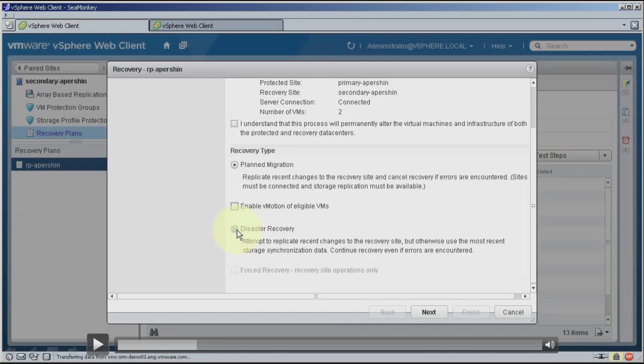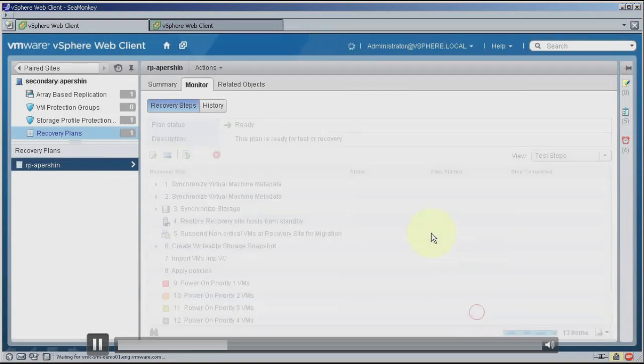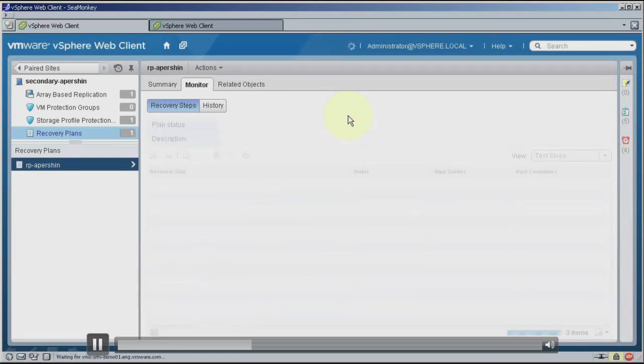I'm somewhat cheating here. I didn't actually shut down my production site. But SRM has the capability to execute unplanned failover without even trying to talk to the production site, because you never know what kind of timeouts you get. You just want to recover right now, whatever the cost is. And that's what I'm doing right now. Once I click the finish button, the recovery plan is going to start running. And I'm going to go to the vCenter at the recovery site. I'm going to look at the VMs there.